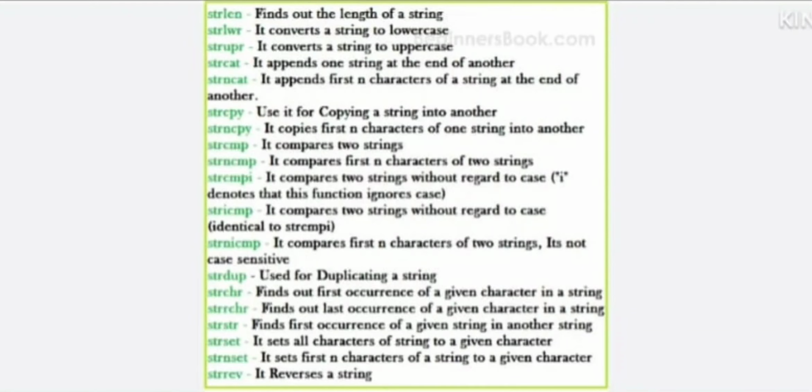Functions for handling strings in C. First, strlen finds out the length of a string. strlwr means string lowercase; it converts a string to lowercase. Next, strupr means string uppercase; it converts a string to uppercase. Next, strcat appends one string at the end of another. Next, strncat appends the first n characters of a string at the end of another.